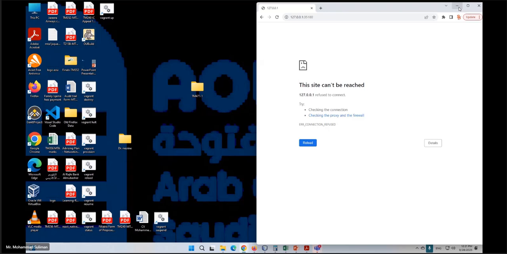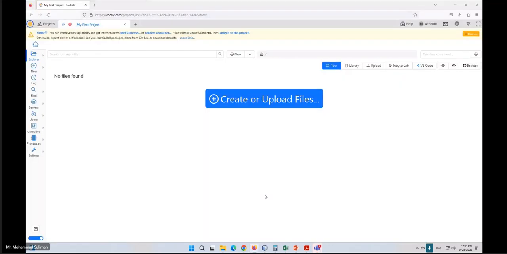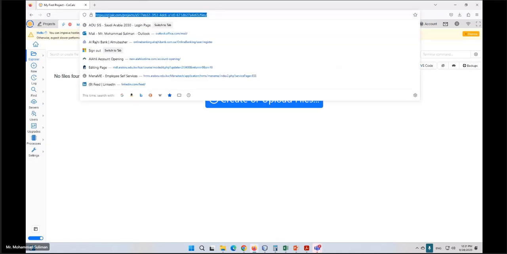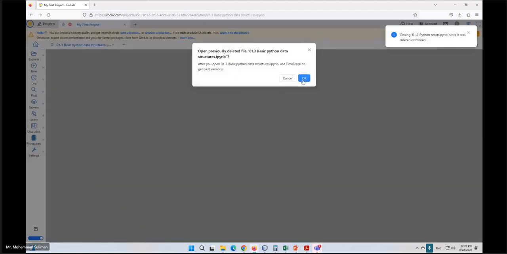Now, how to work with the notebook? I'll show you one way, online. You can create an account on cocalc.com. There is a website called cocalc.com. You need to register with your email and name and make a login. Once you create an account, you can work with this. Just a minute, please.